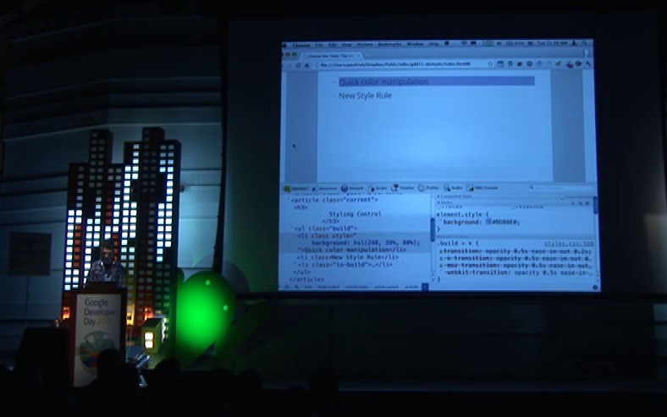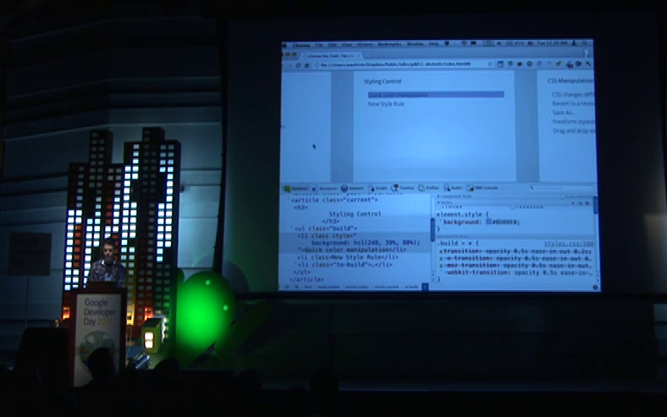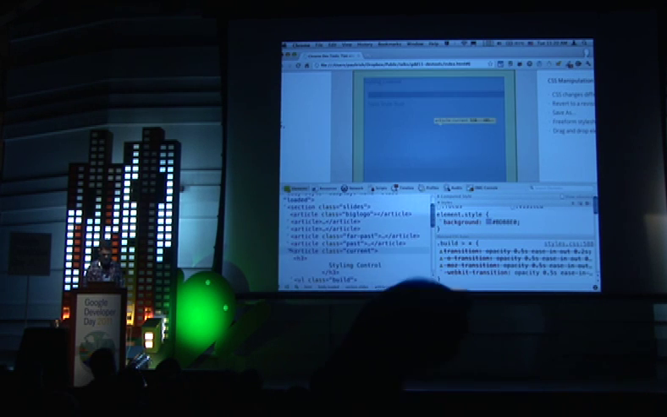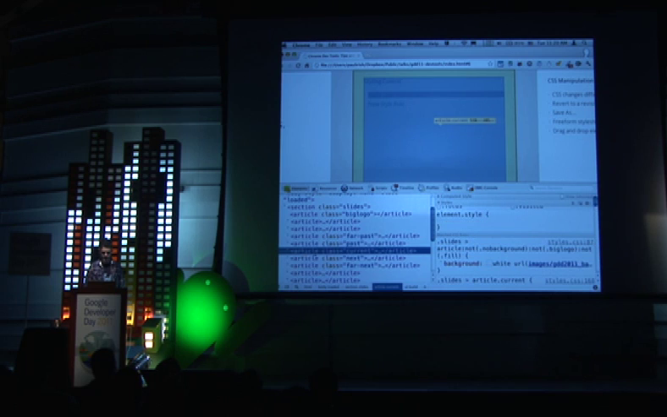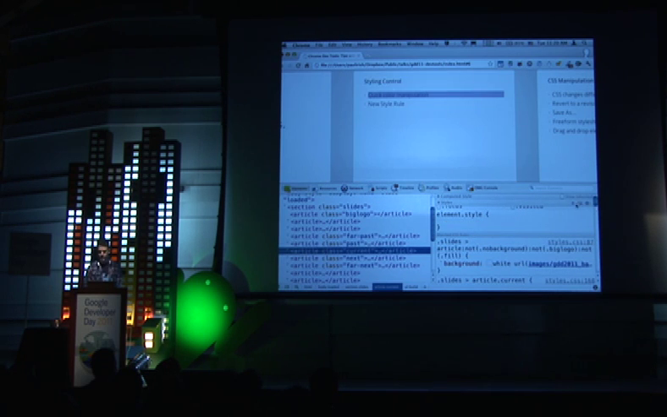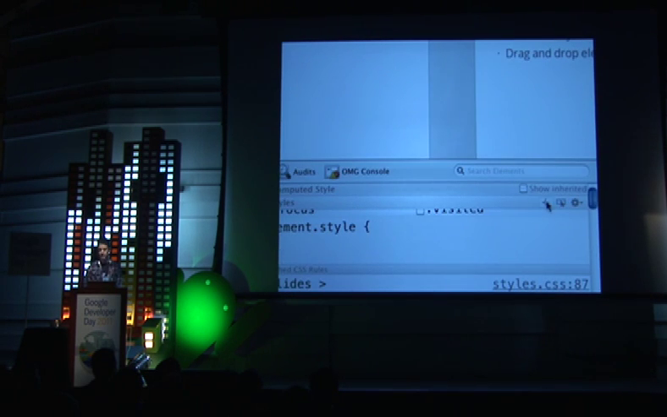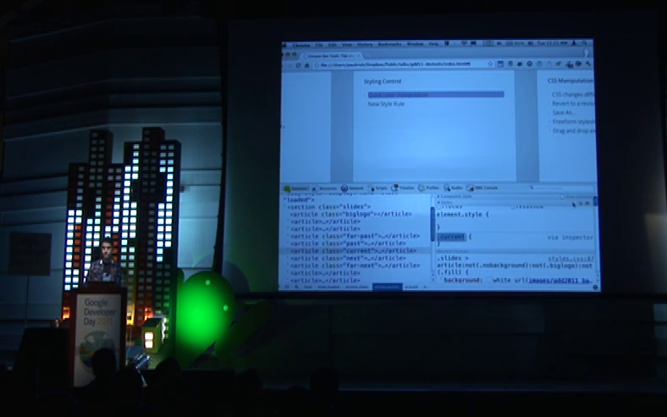So for example, I want to change the style of the current slide that I'm on. And so here are our slides, these article elements. And so I'm just going to select this one. And down over here is this little plus sign. And this is the new style rule. So I can select that. And it automatically pre-fills the selector with a guess on what it thinks is going to be a good selector for the new style rule. In this case, it's current, which works for me.